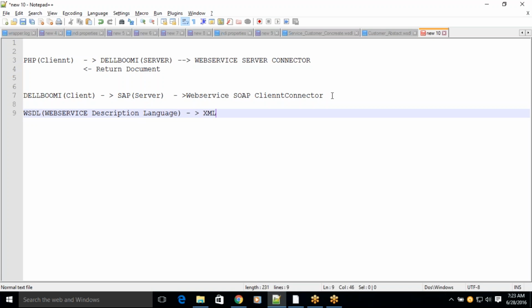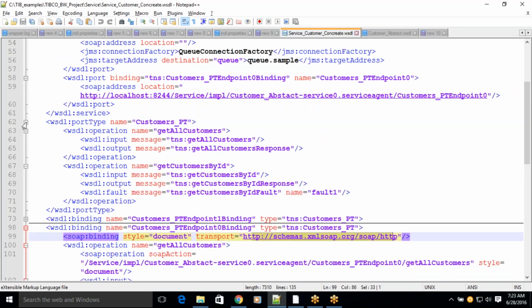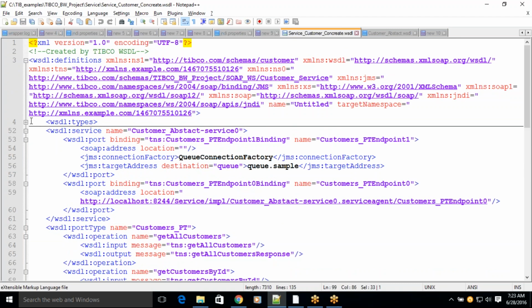WSDL basically describes a web service. It gives the complete information about the web service. This is a metadata file. So let's see one sample. This is how the WSDL looks.